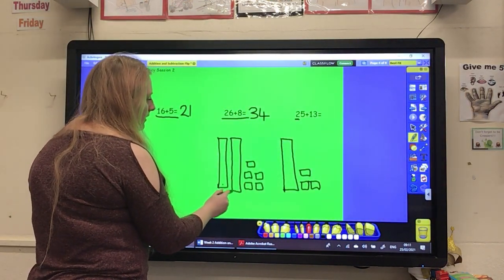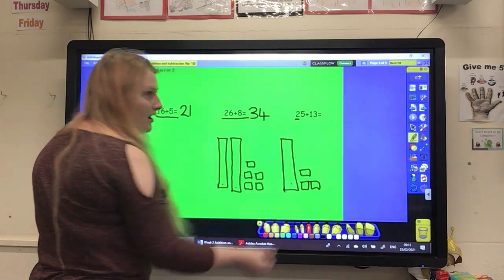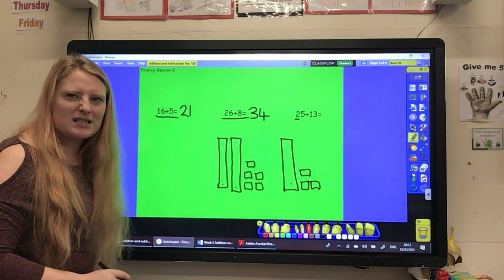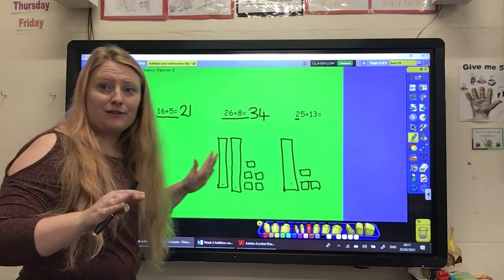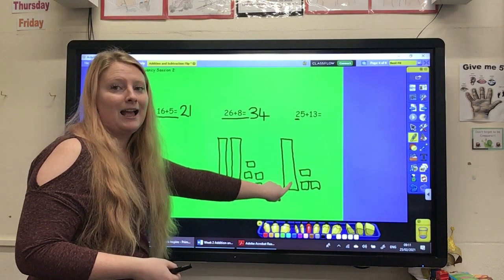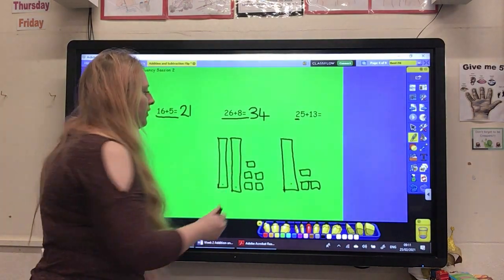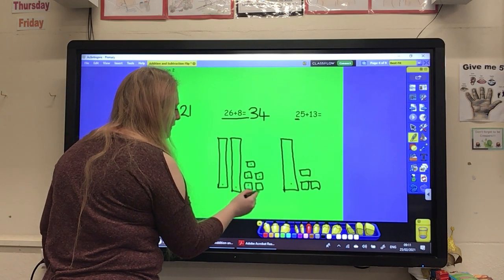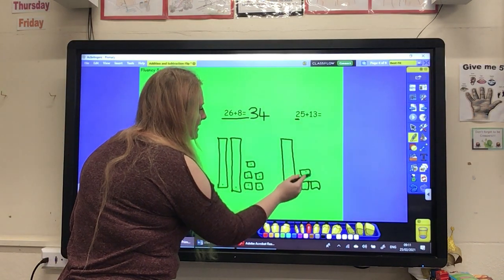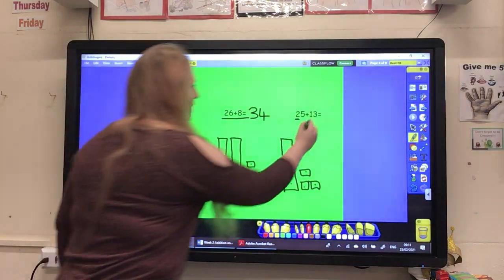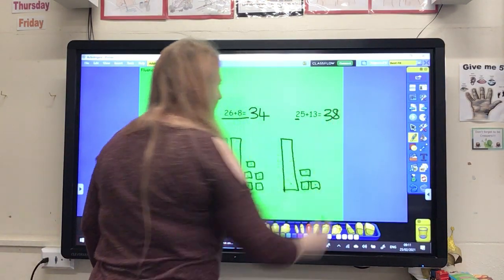We're going to go 10, 20, 30. Don't forget the other one over there. 30. Have I got any more 10s? So that's it for the 10s, and now I have to carry on in 1s. So I'm at 30, and I go 30, 31, 32, 33, 34, 35, 36, 37, 38. And my answer is 38.